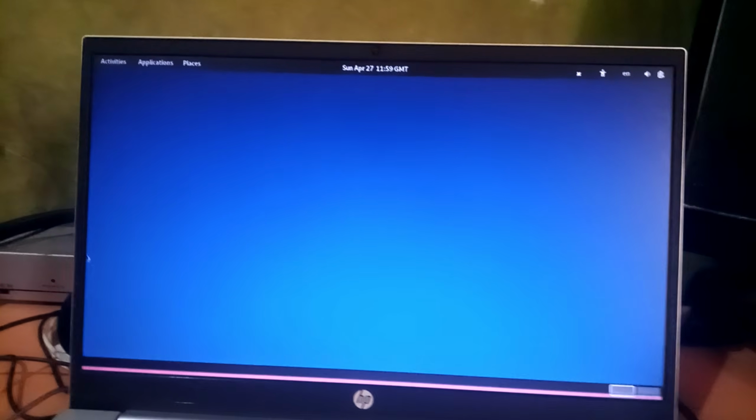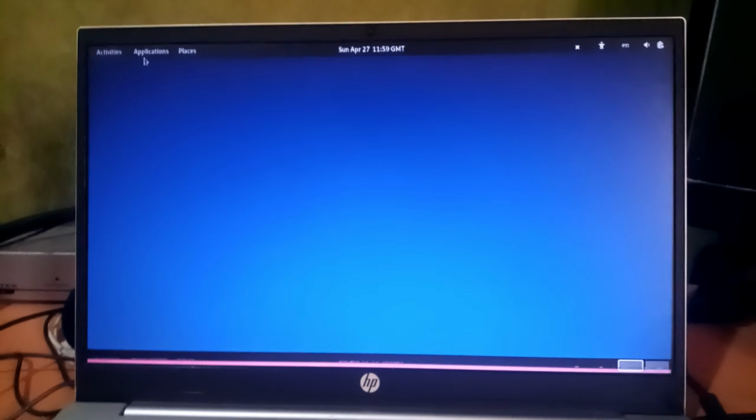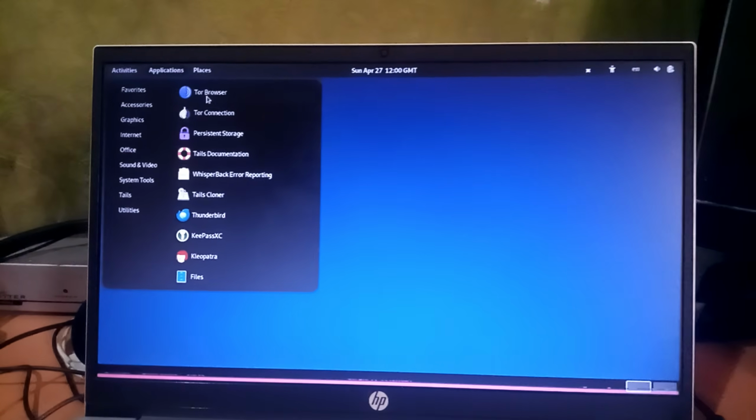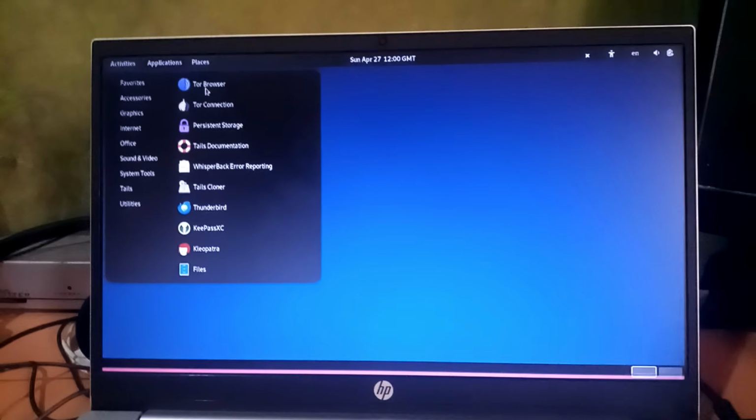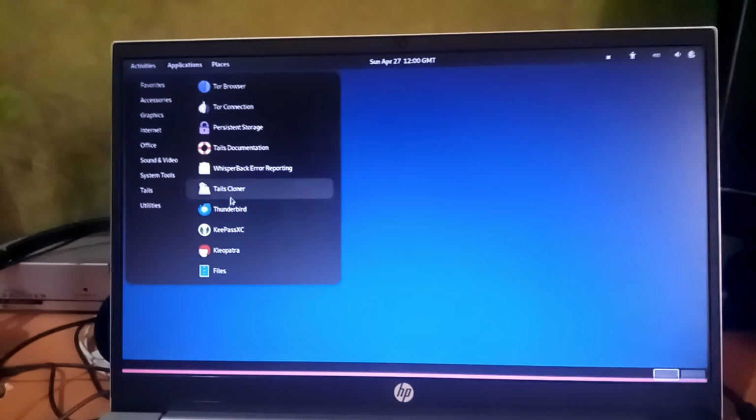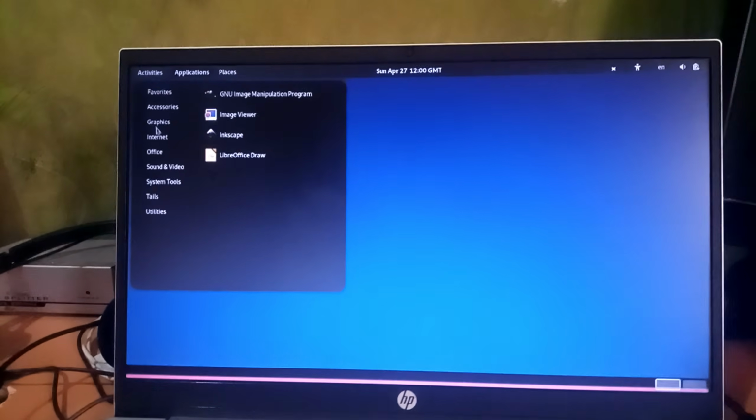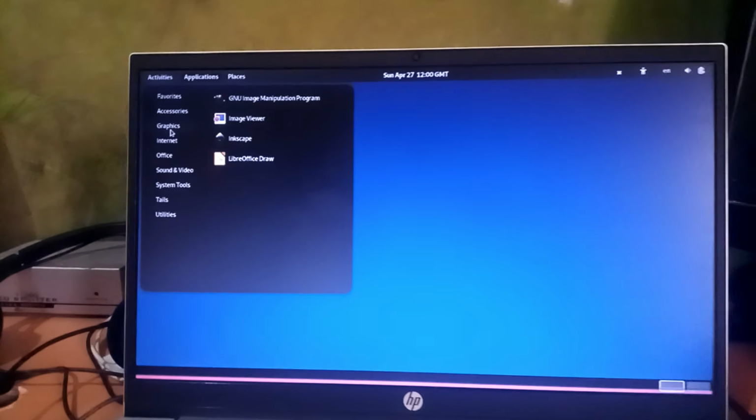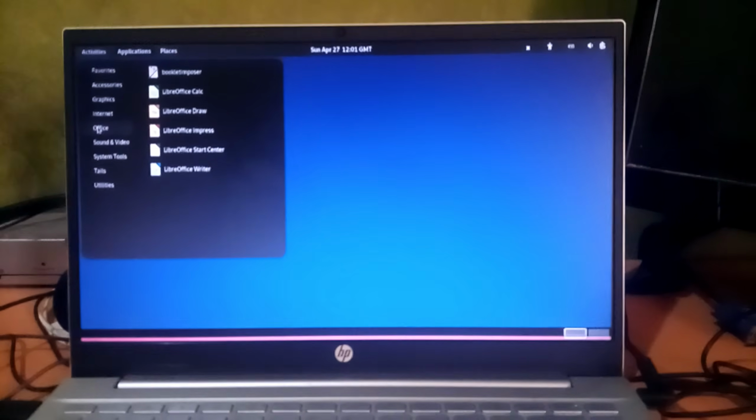Okay, so this is the Tails desktop. I hope it's clear for you to see. To use Tails, you come to Applications. These are all the applications. You can use the Tor Browser to browse for your privacy. You can use Tails to do anything you want. When you come to Graphics, it has its own graphics tools that you can use on a USB drive. You can use the Office applications as well from here.